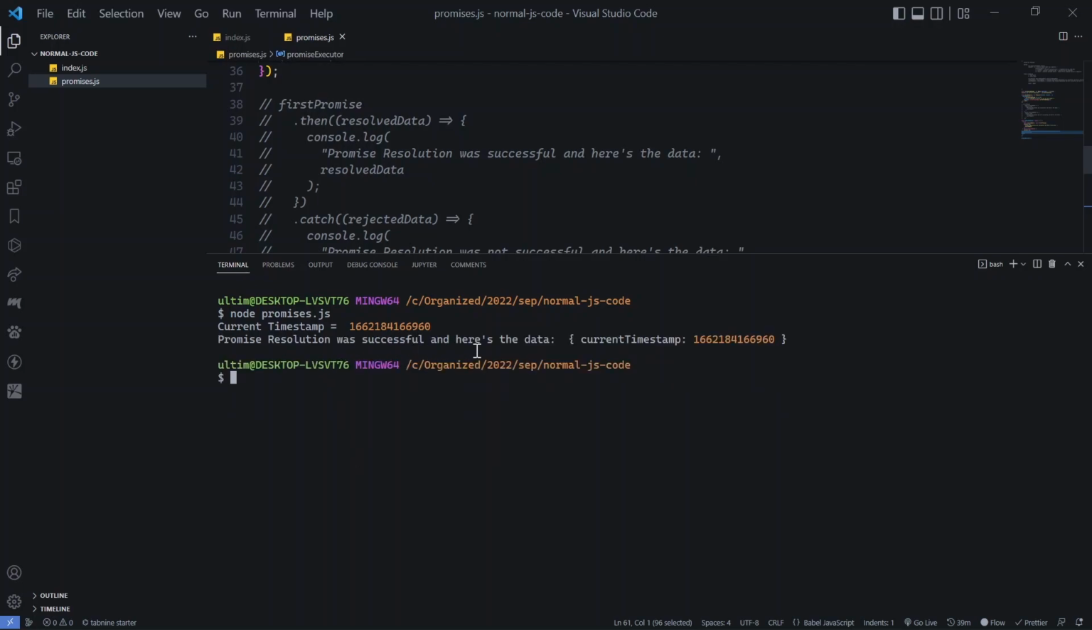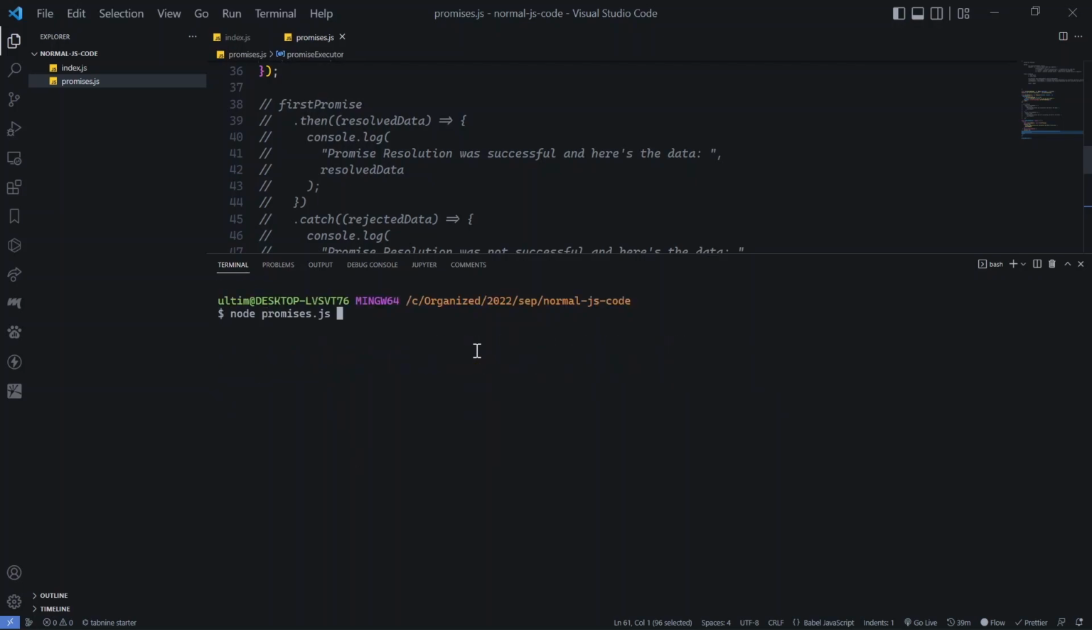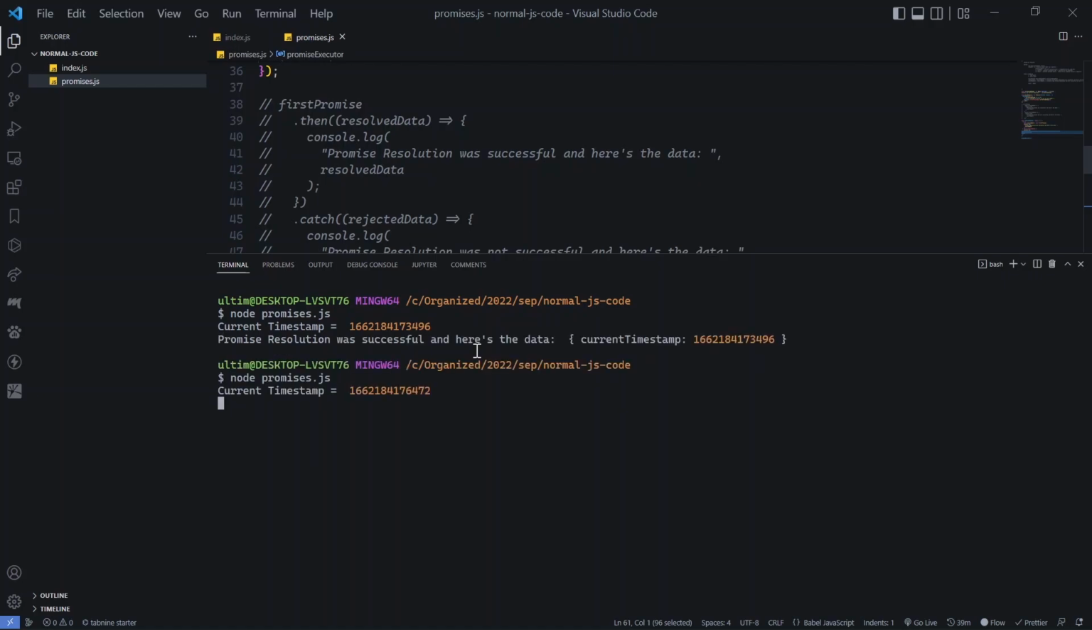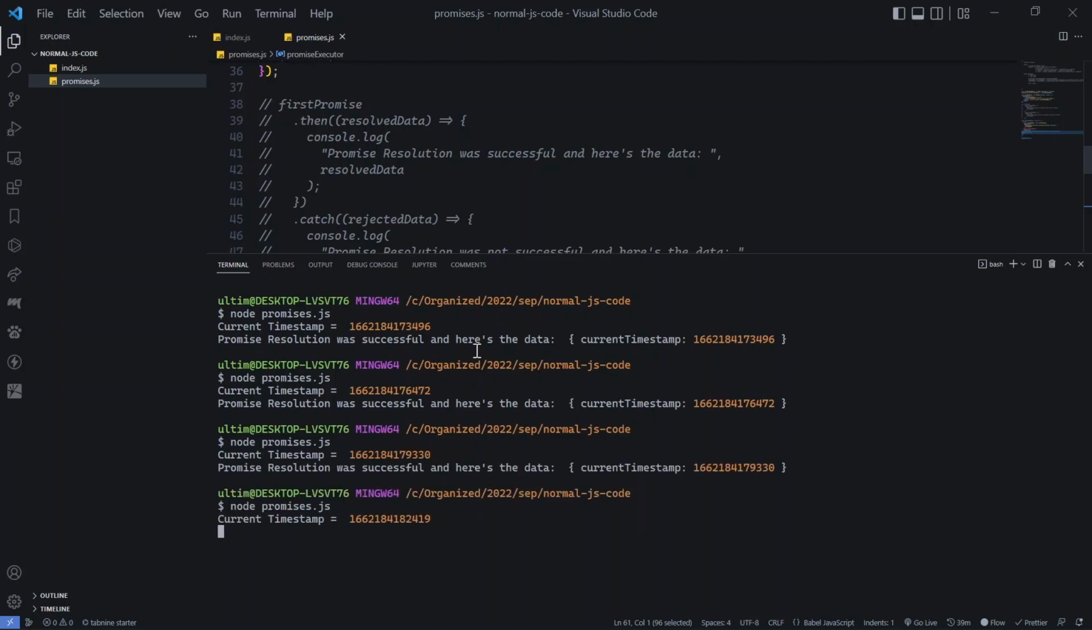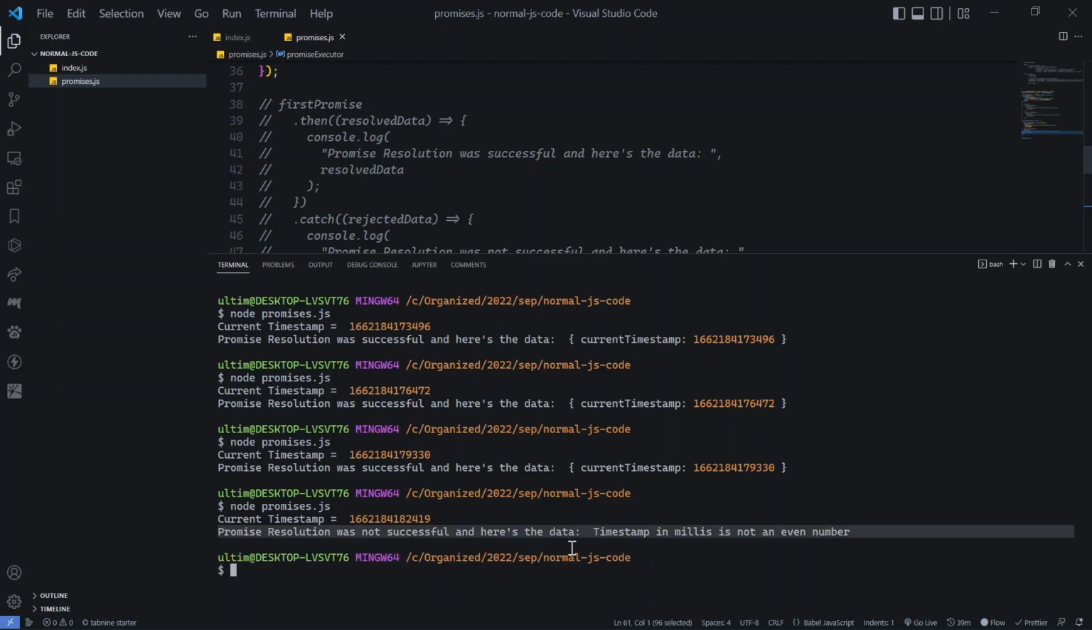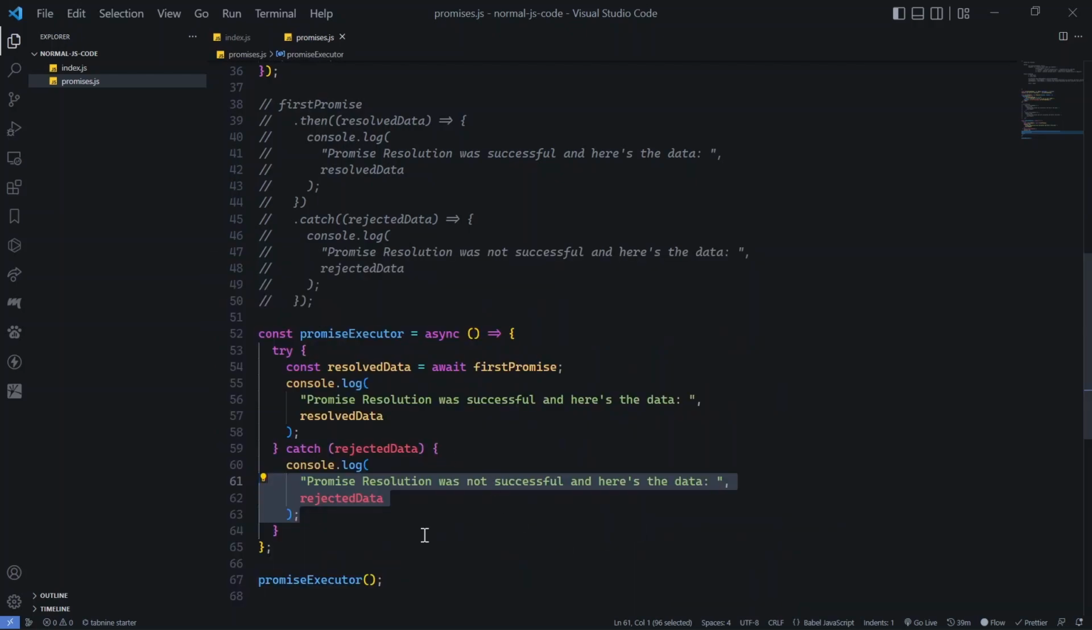So it says resolution was successful, but if I run it again, okay, it is an even number. If I run it, it's again an even number. Let's try one more time. Wow, we are getting a lot of even numbers. So yeah, now we got an odd number. So it says it was unsuccessful and here's the data, and it does the same thing.